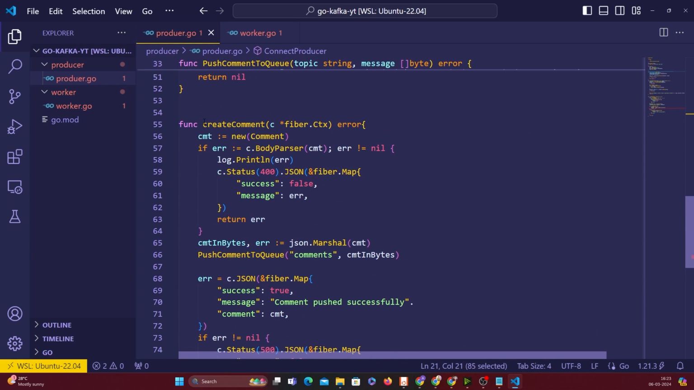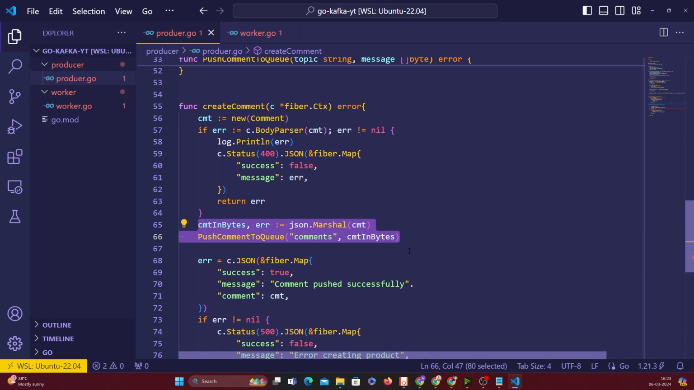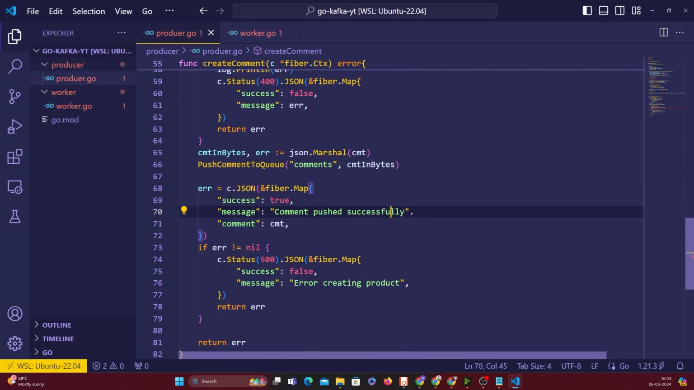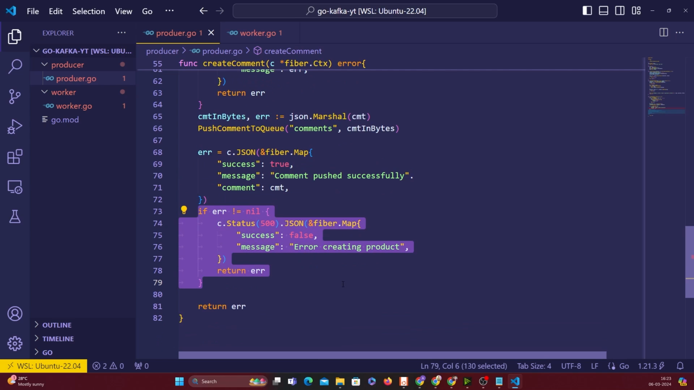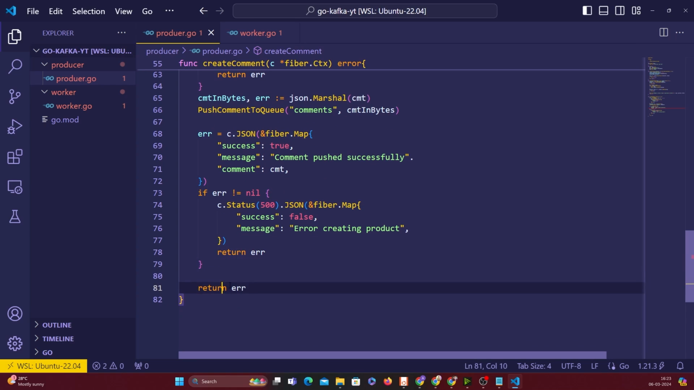So let's go through it again. So create comment takes in the context fiber, returns an error, creates a new, initializes a new comment struct, and then whatever body it's getting from the request is going to convert that into the comment, and then get it into bytes, which I will then need to call my push comment to queue function. So I'll pass the bytes there. And then if everything happened perfectly fine, then I'm just going to return this nice message, which is comment pushed successfully. If there was an error, then I'm going to say error creating the product. Okay. And just returning the errors.